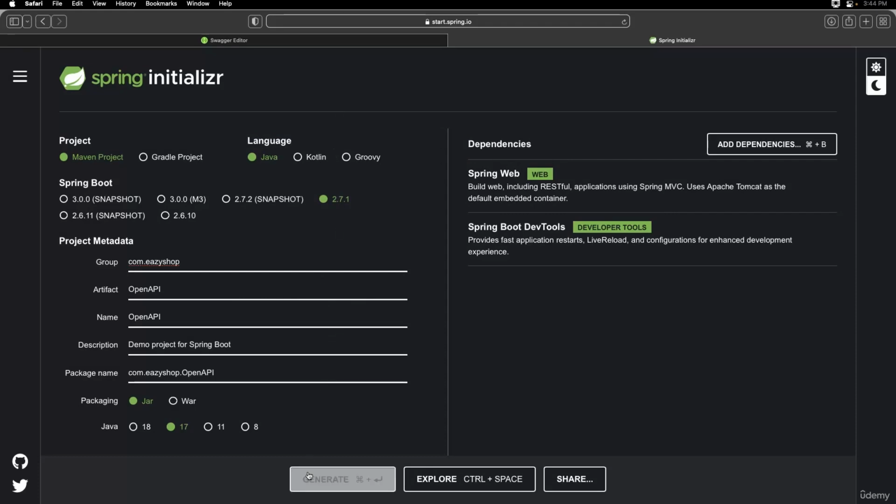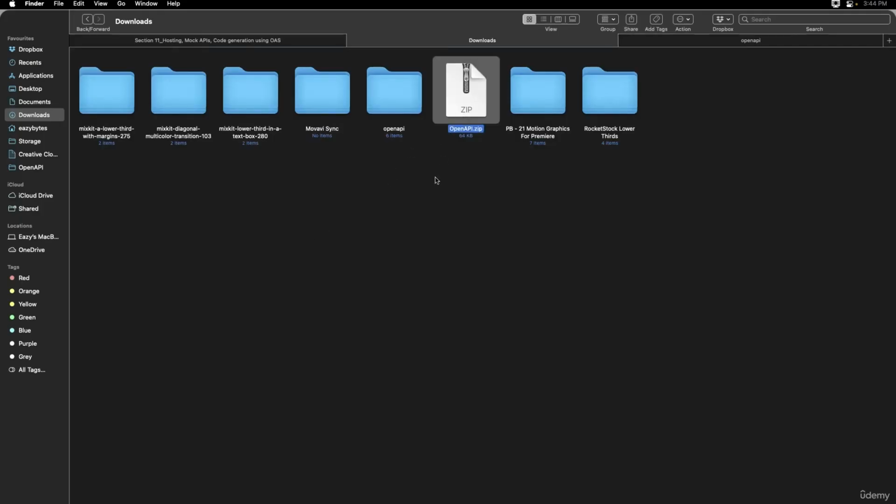Let me click on this generate button that I have here. This will download the Spring Boot Maven project. So let's check the same inside the downloads folder. You can see I have a zip file inside my downloads folder. So let me extract the same.